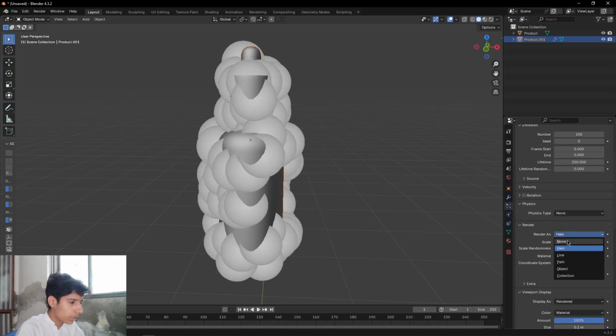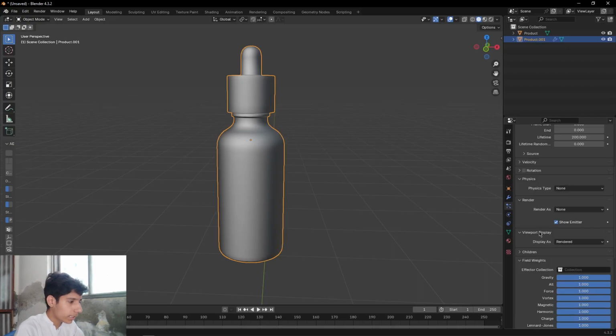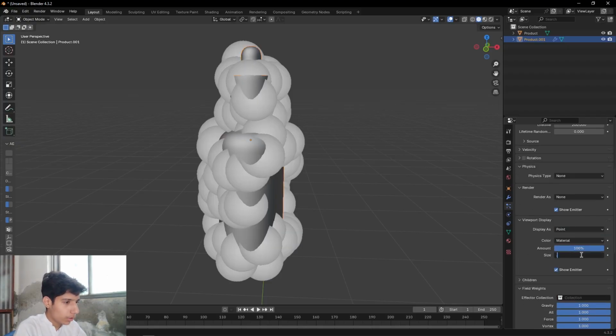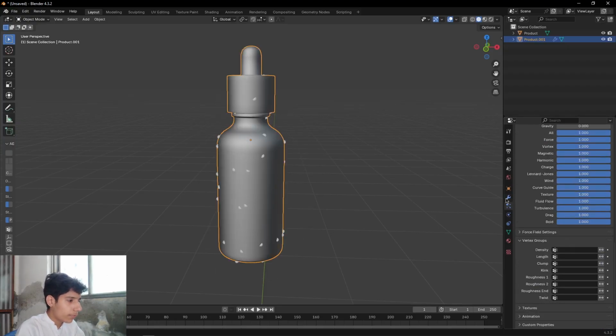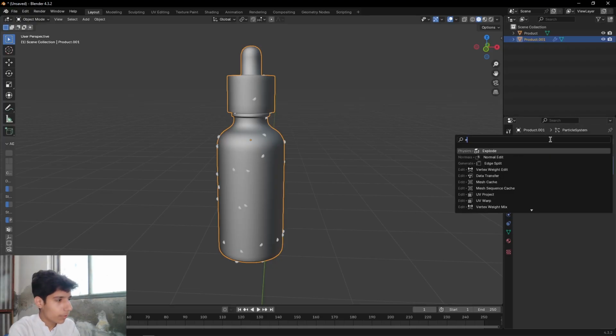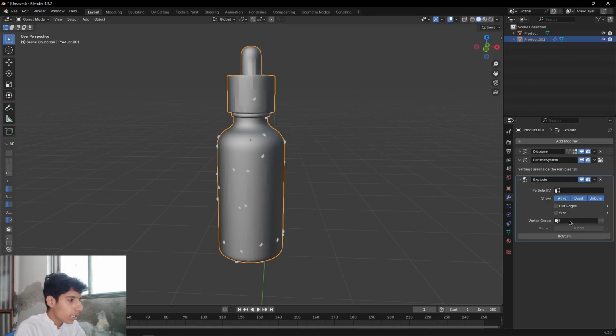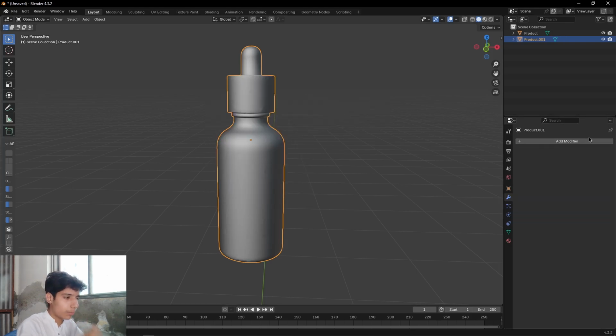then come to render and set the render as to none as well, then come to viewport display, set the display as to points and set the size to 0.01, then come to field weights, set the gravity to 0, then come to the modifiers tab again and add an explode modifier, check cut edges, then right click, convert to and select mesh to apply all the modifiers.